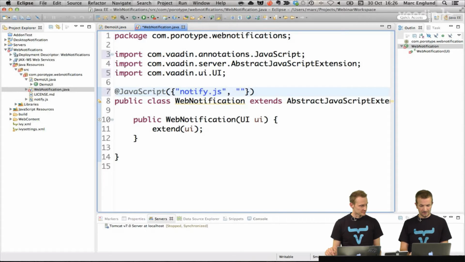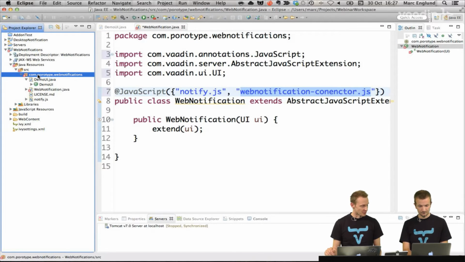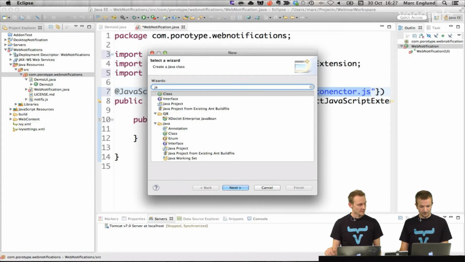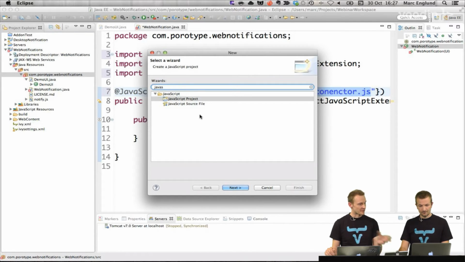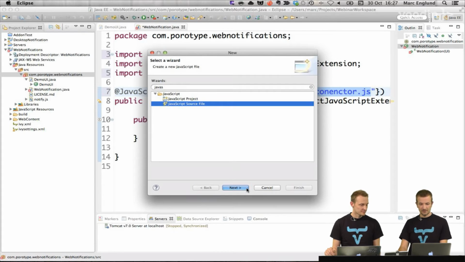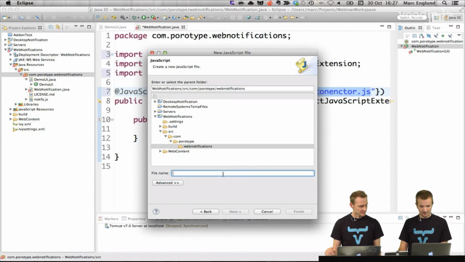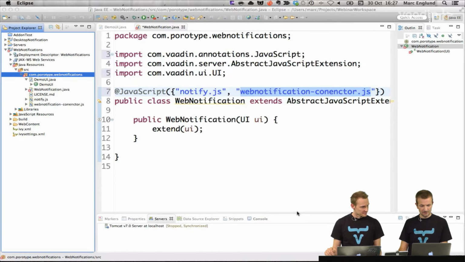So we are going to make something like web notification connector, JS. This is different from the wiki page example, where it was dynamically loading the JS and only had the connector there. So now you have both the implementation and the connector. So I'm creating a JavaScript file for that. We need to make sure that it's named correctly so that it's loaded.